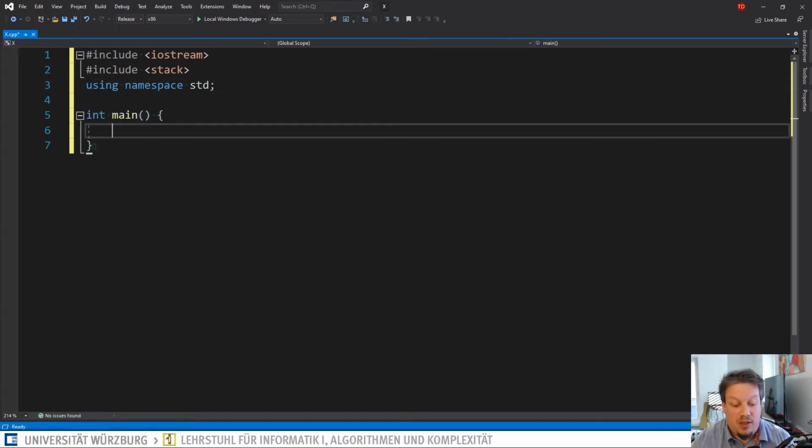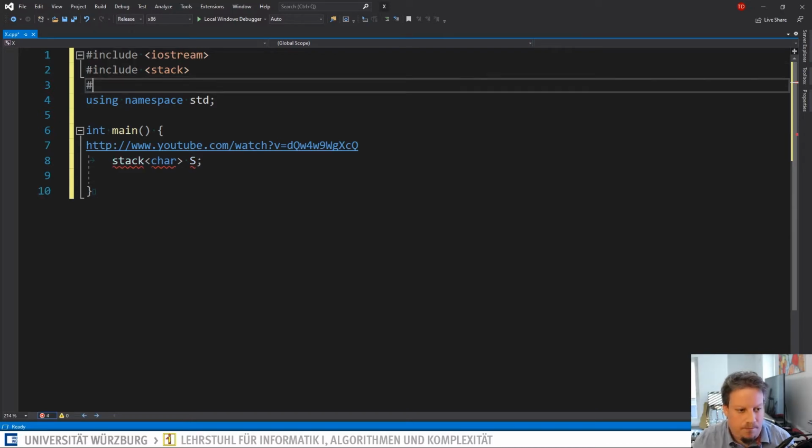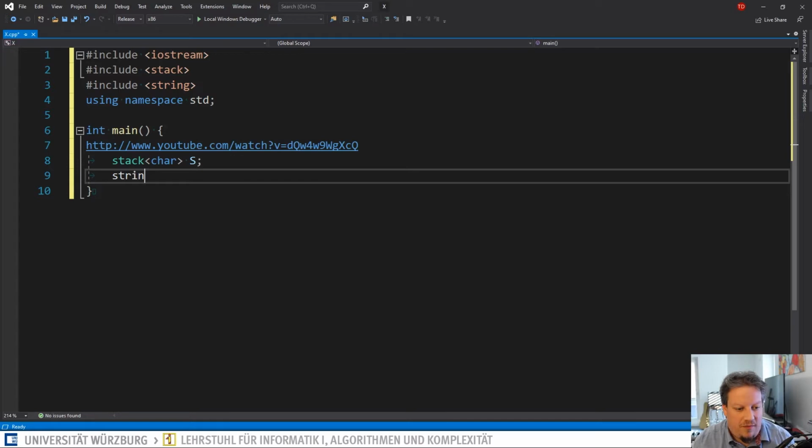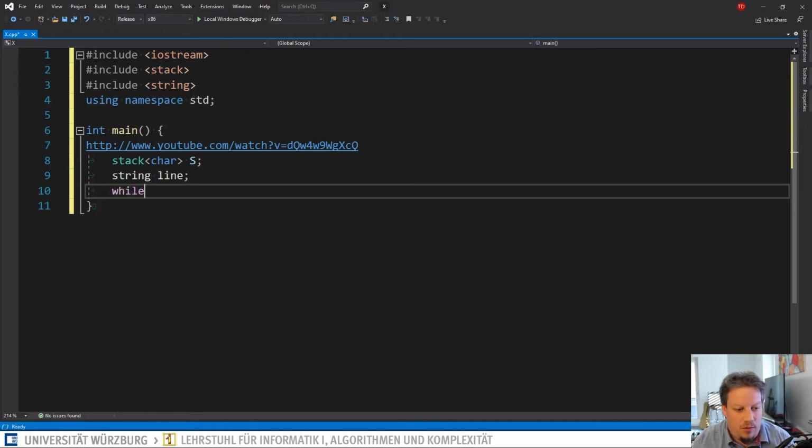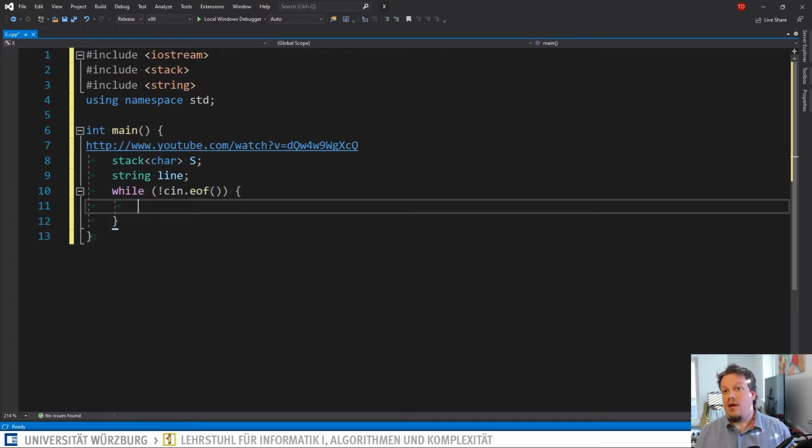C++ is actually a very modern language. You can even put URLs in the source code. I forgot about string. So let's have our string line while not standard in is at end of file. So this is how your program gets the input. It gets it from standard in and you have to write to standard out.